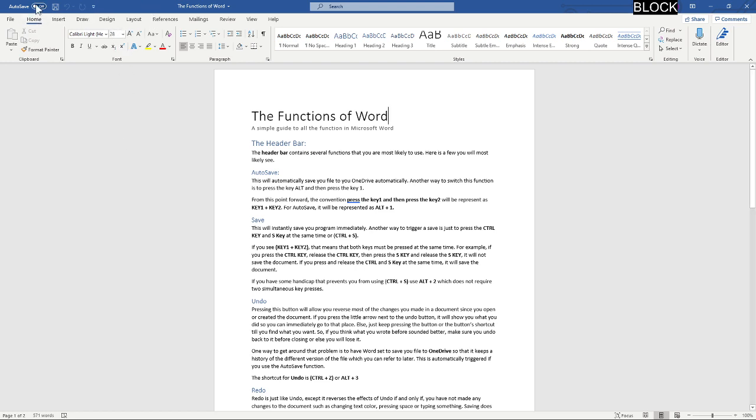Now autosave is self-explanatory. How autosave works is that it will automatically save your file to OneDrive if you've logged in. Obviously, if you're using Word 365, you're logged in, or if you're using Word Online, you're logged in and it automatically saves history. I would show you an example, but Word has this really bad habit of not allowing you to undo that, so you won't really see an example of me actually saving it. But it does work. I've tested it before.